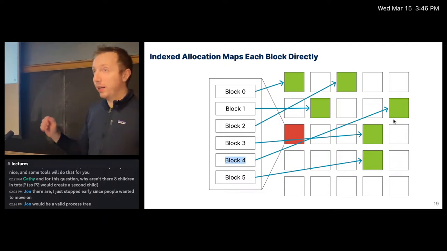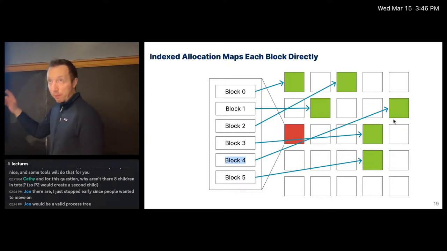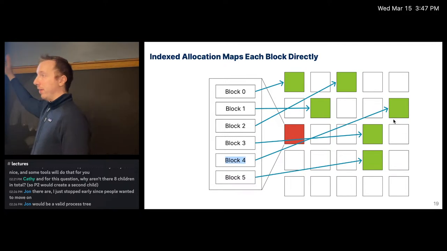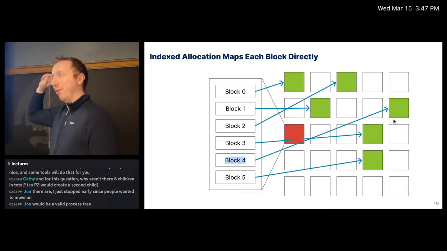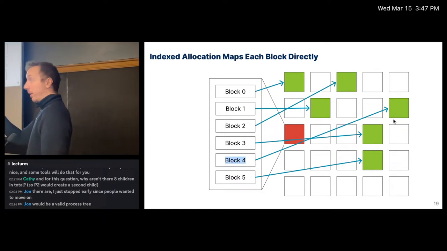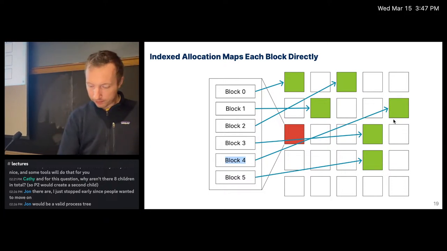The question is, what happens if I want to grow the file? In this case, if say my page size is 4 kilobytes and I can fit like 1,000 blocks, I can grow my file up to 1,000 by just adding more pointers, right? The problem is when I run out of space on that block, and that becomes the multi-level page table idea. We'll get to that next lecture, but essentially, when we run out, we'll use the multi-level page table idea.